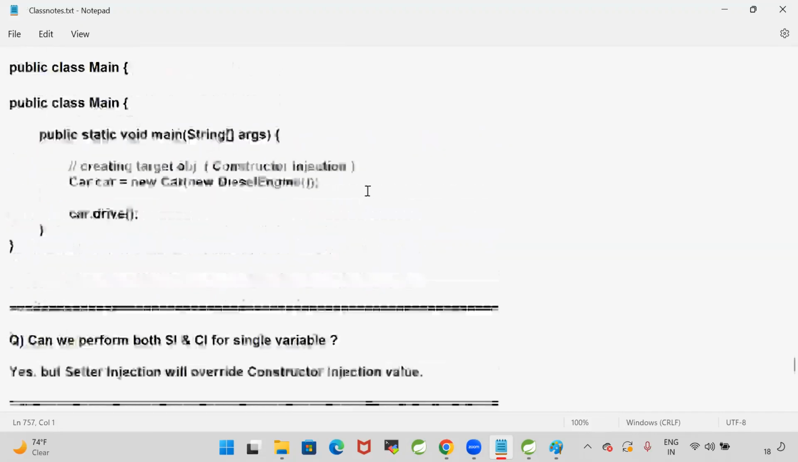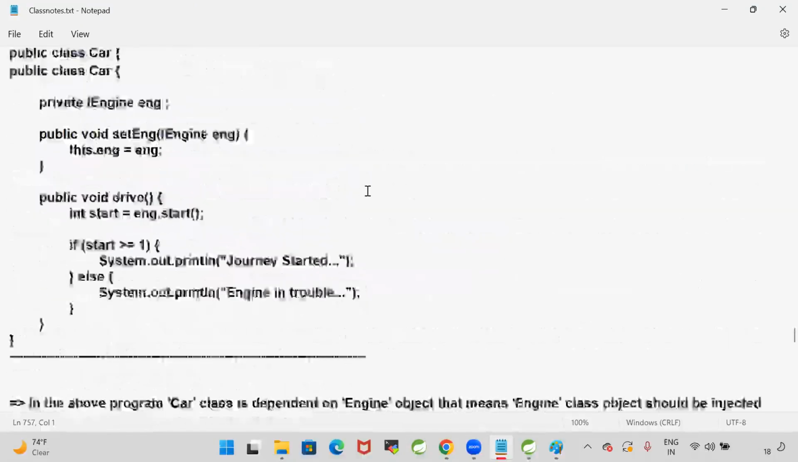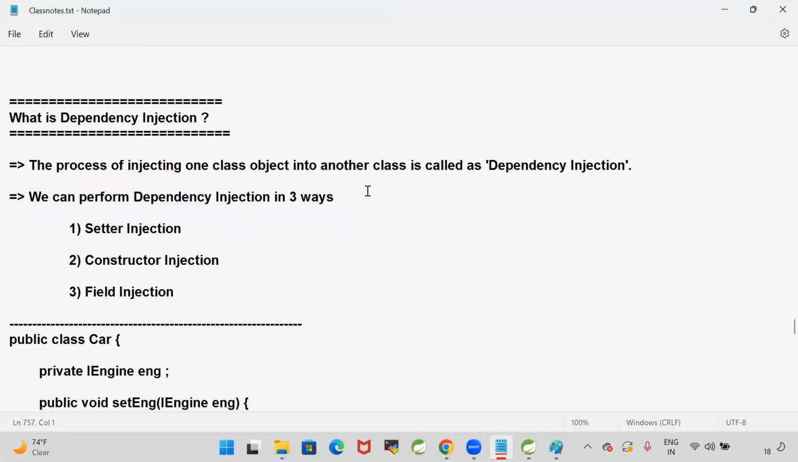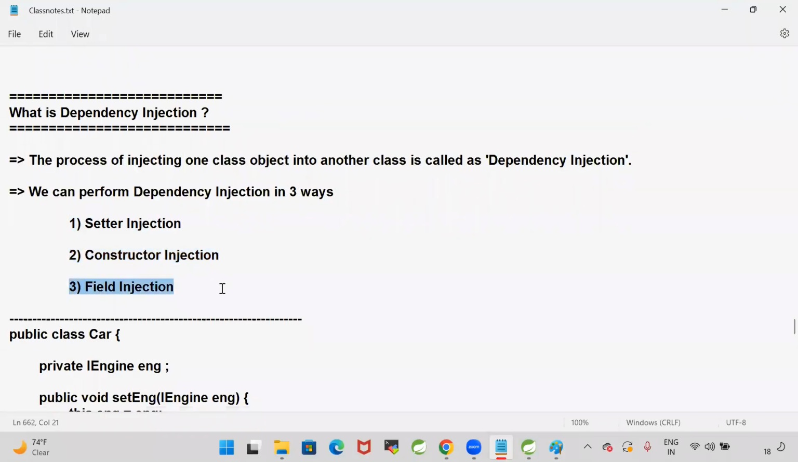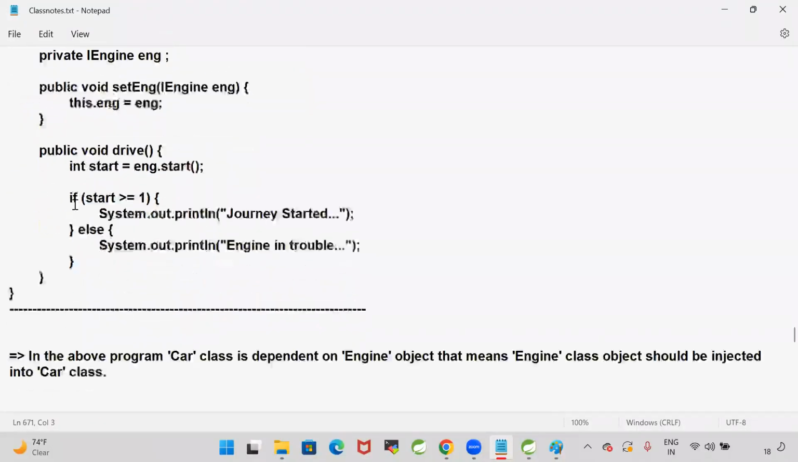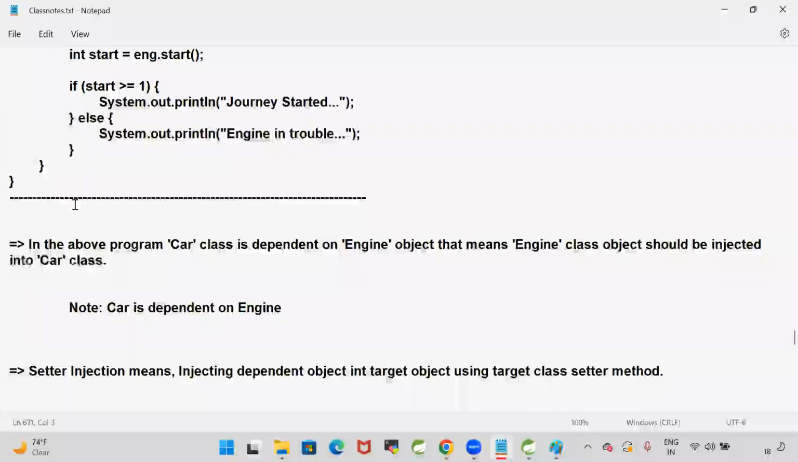So I hope you got the clarity on what is the dependency injection. One class is dependent on another class. So the process of injecting one class object into another class object is called as dependency injection. That dependency injection we can perform in three ways. One is called setter injection. Second one is called constructor injection. Third one is called as field injection. Setter injection means injecting the dependent object into target object through setter method.